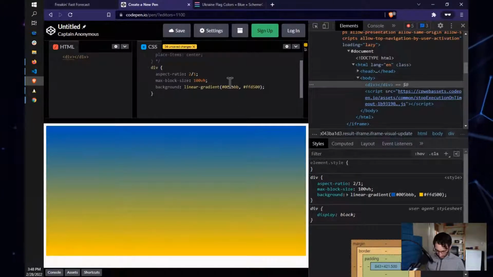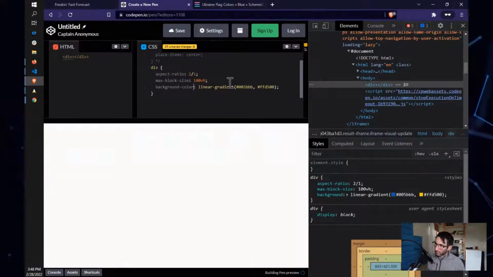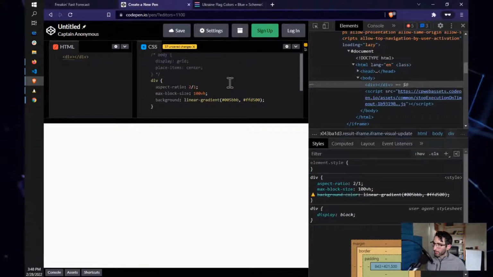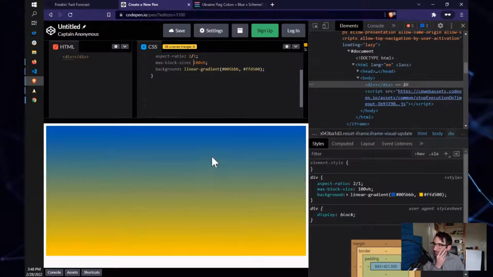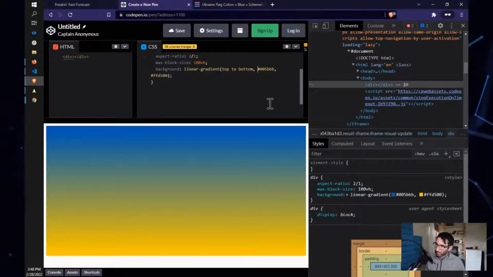Okay, so was it not background color? Okay, no, can't be background color. So background is a linear gradient. Dang, pretty close. Getting there already. So I guess I could be explicit and say top to bottom, right?